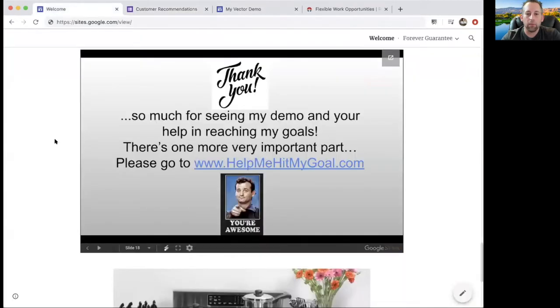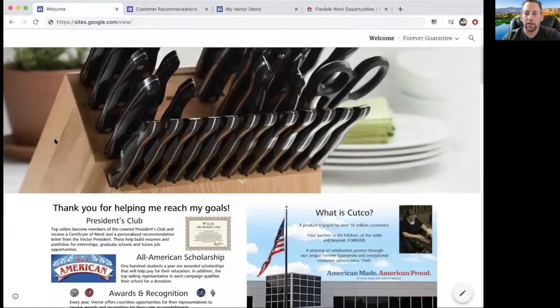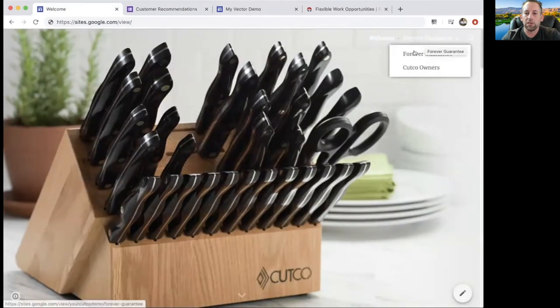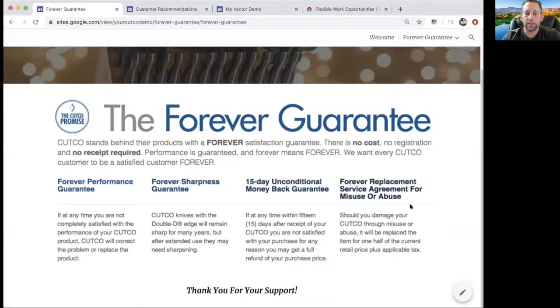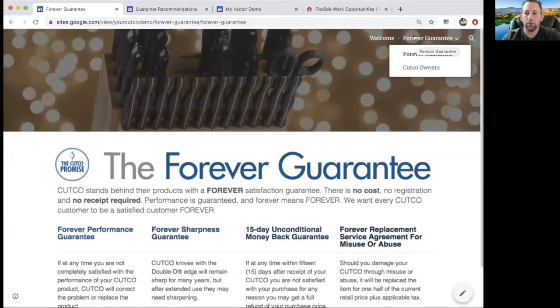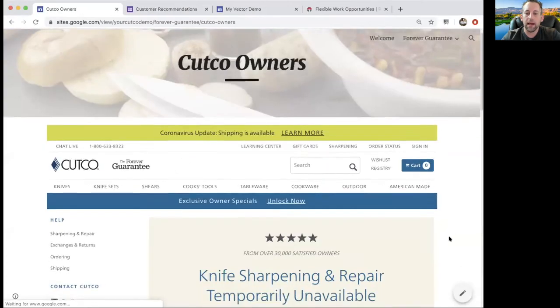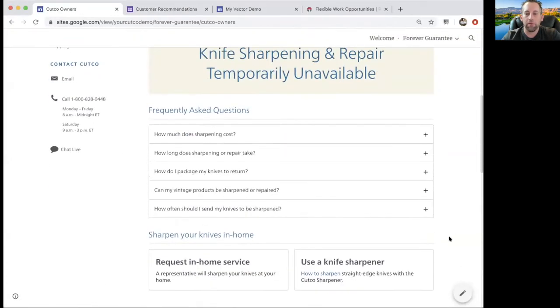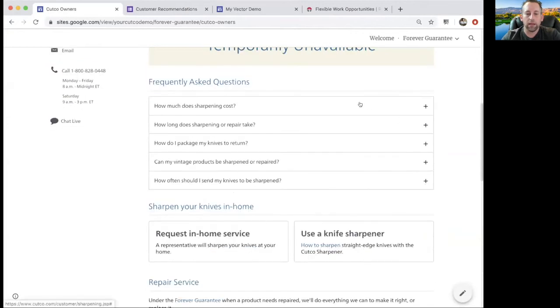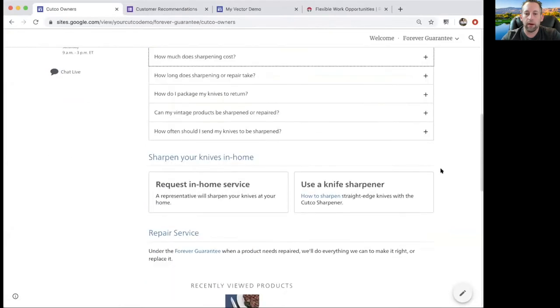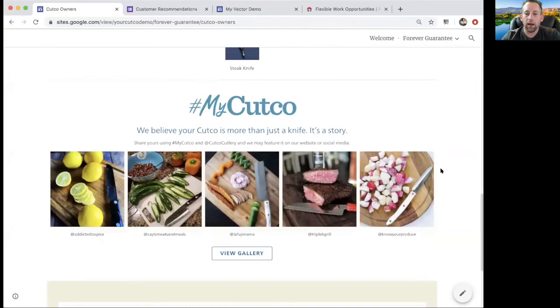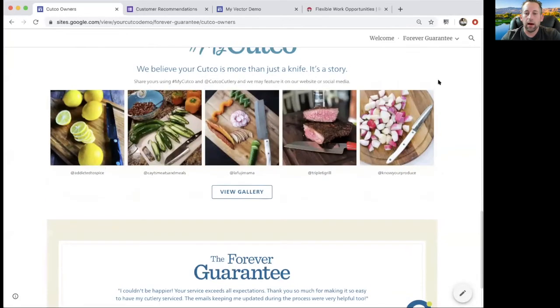I'm going to go back a little bit because there's some extra stuff on this site as well before I get to the rep stuff. So first thing you'll see is a copy of the Forever Guarantee up top. So if a rep wants to dig in further on that, there's also a link for Cutco owners. And what's cool is that this is a live form here. So this is directly linked to the Cutco.com website. So the customer can actually fill out sharpening and repair stuff right here on the live form. And it's also linked to the Instagram page here, so the customer can see even more visuals. So they have the guarantee there.